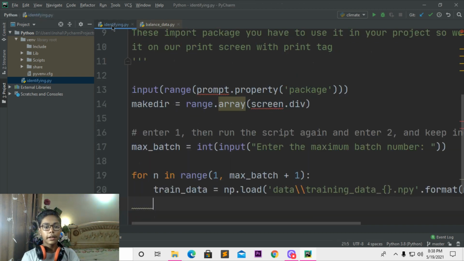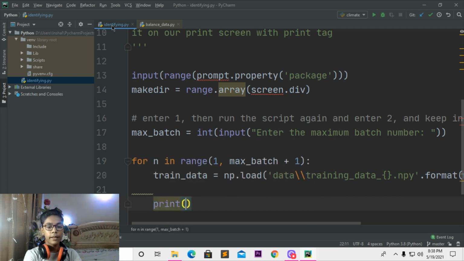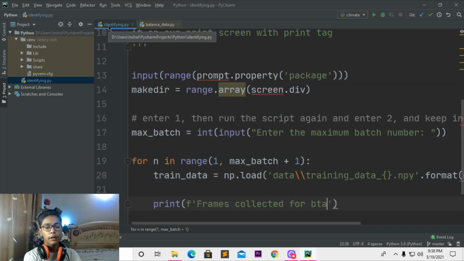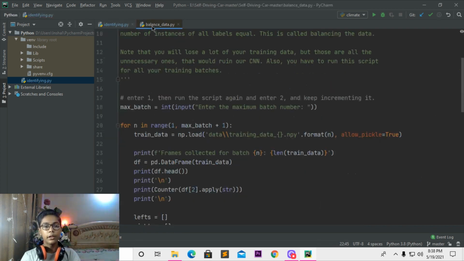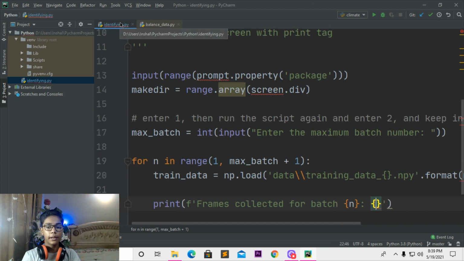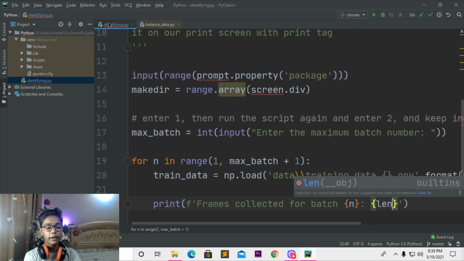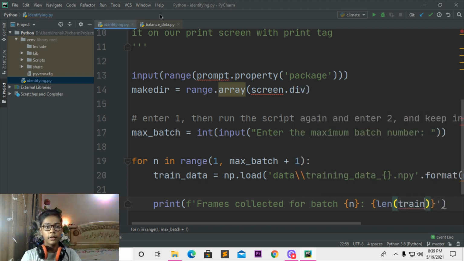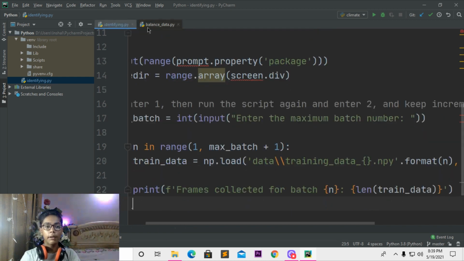Then I will write print, make this bracket here, in which I will write f frames, move forward, and write collected for batch. When you're done with that, write which n, and then write this semicolon. Then make this curly bracket again, then write len train, then train data. So you can see we have written that. Now I will be moving down.